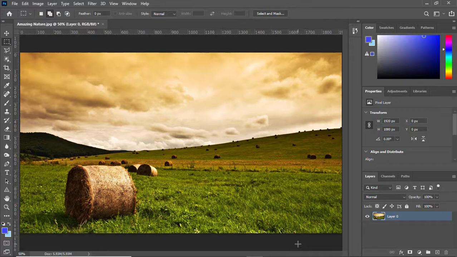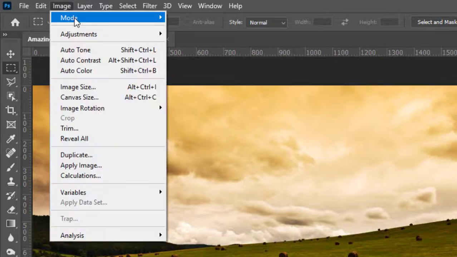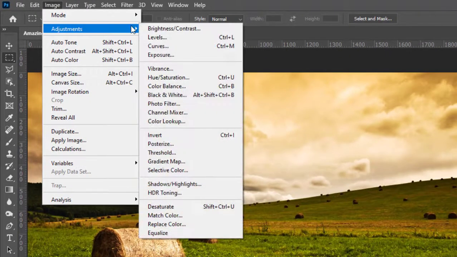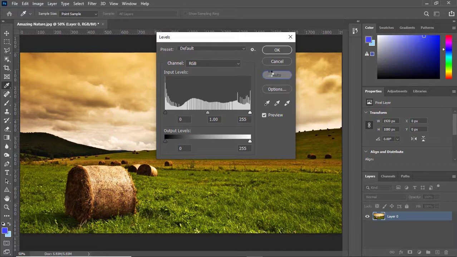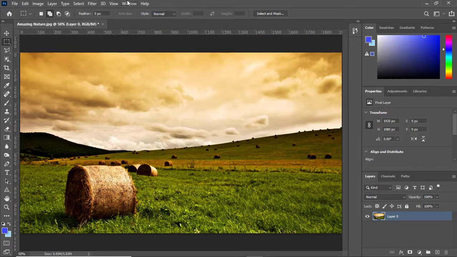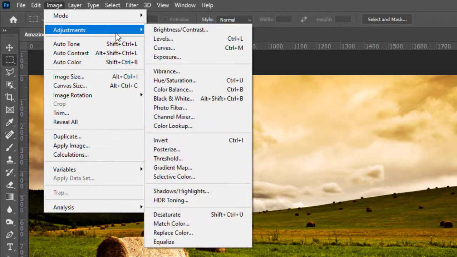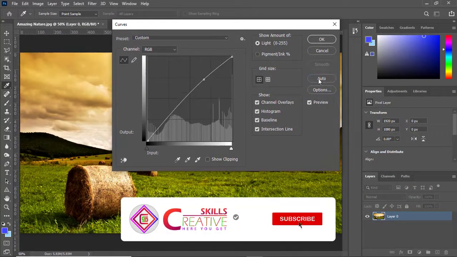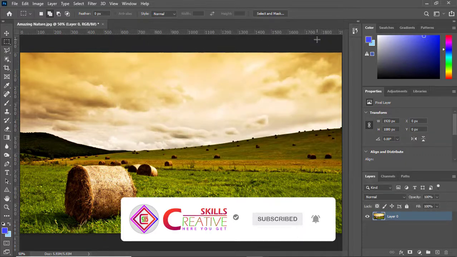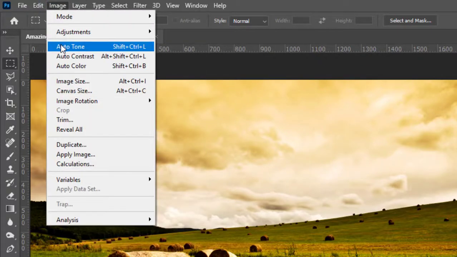I have already opened the image in Photoshop, and here we'll apply some adjustment layers. For applying an adjustment layer, we will first go to Image, then Adjustments, and apply any of the adjustments you want. I'll go with Levels, select Auto and press OK. Then I will apply another adjustment by selecting Image and then Adjustments, and this time I'll apply Curves, select Auto and press OK. And then for the third time we'll again go to Image and select Auto Tone.